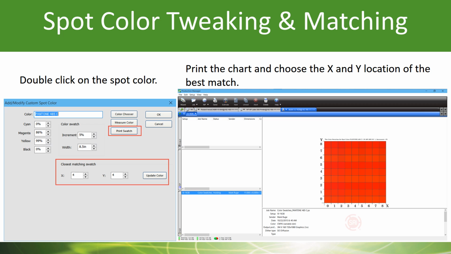All you got to do is pick the new number and insert it back in, update the color, and you've got your new spot color tweaked to the color you believe is right. So instead of drawing all the squares yourself, we take care of that for you. We make it easy in Flexi.